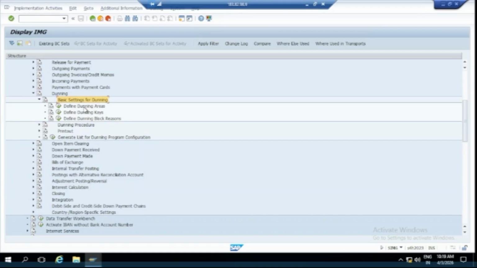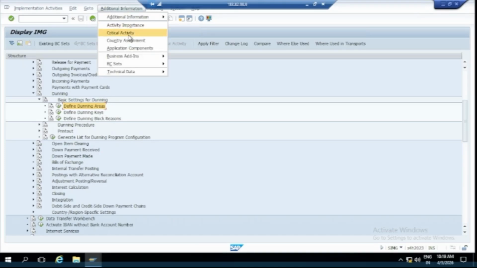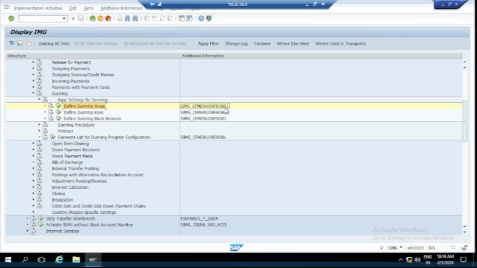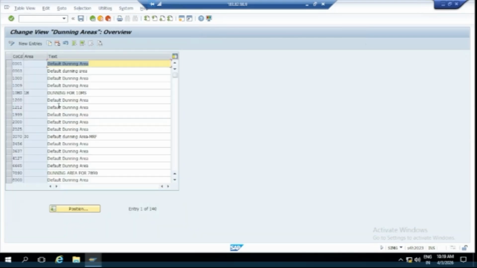Under basic settings, we'll have to define the dunning areas. The transaction code is OB61. You can go to Additional Information, Display Key, IMG Activities, and you will see the last four characters are your transaction code. If I execute here, we'll see one column is company code, the second column is dunning area, and the third column is text.